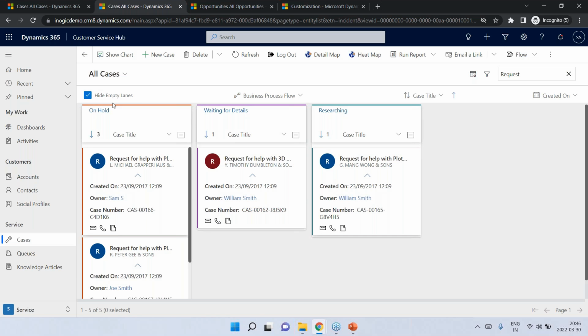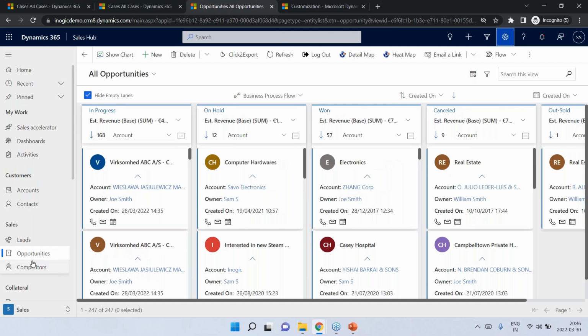Now, another interesting feature of the Kanban board that I had discussed was the aggregate function. It was one of my personal favorite features. Now, to demonstrate that aggregate feature, let me switch to opportunities instead of cases. As you may have noticed, much of the information is the same. We have the cards, we have the lanes, we have the sorting, we have the global sorting, we have the search feature. Everything is the same.